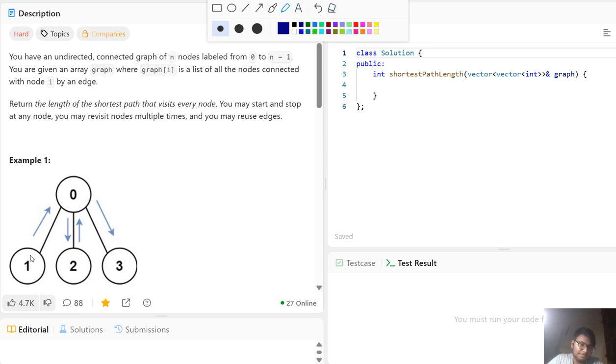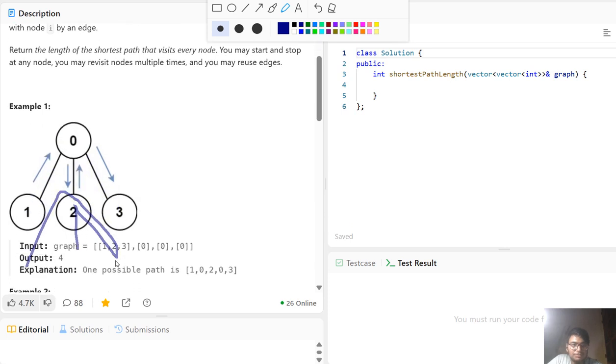If I try to draw another path from this 2, 2 is visited, 0 is visited, no need to visit. Answer is 1 up to now. Answer is 2. Answer is 3. Answer is 4. Again, the answer is 4, and everything is visited once. Cool.